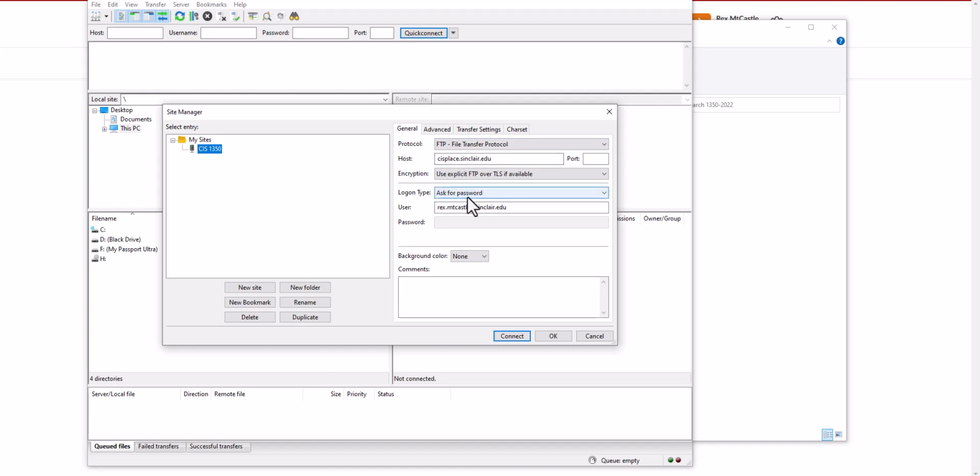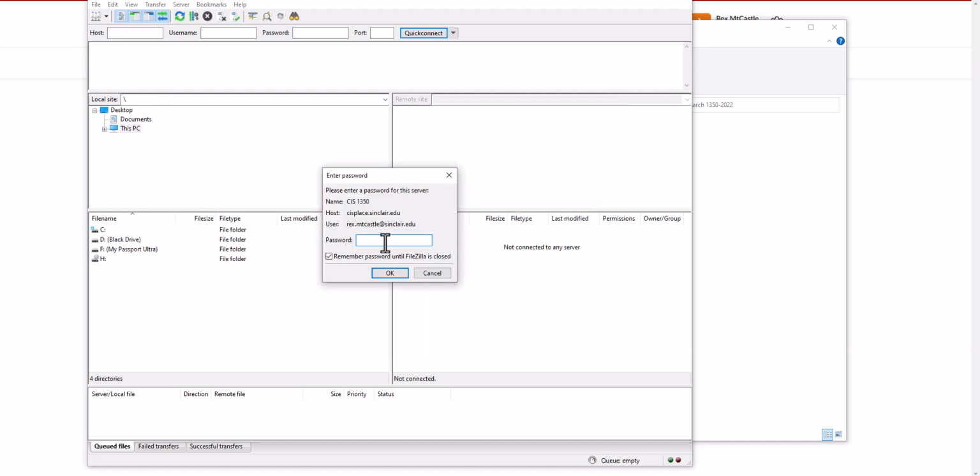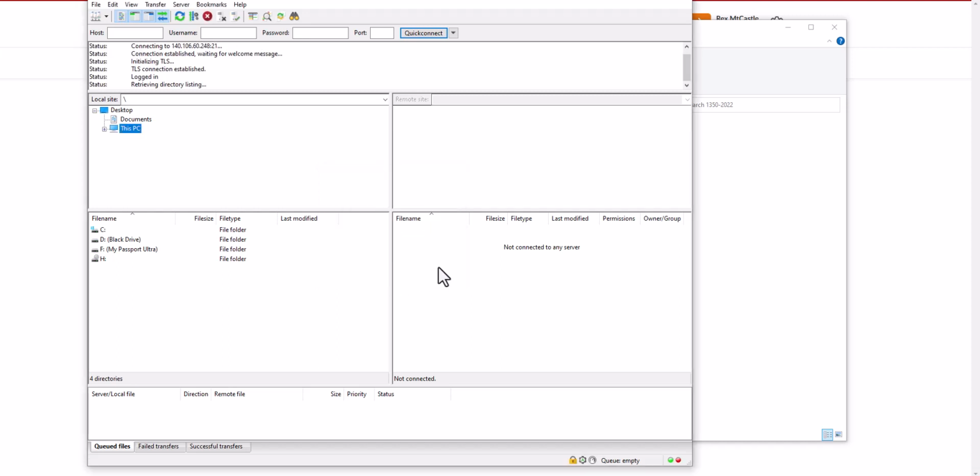I set this for ask for a password, and I am sending it to my email account. I'm using my email account as the username. We are switching from your first dot last name to your email address. You can do either one this semester, but next semester you should be using your Sinclair email address. And then, of course, I'm not putting a password in at this point. When I click Connect, it asks me for my password. This is my Sinclair password. I don't remember it because it does change every once in a while.